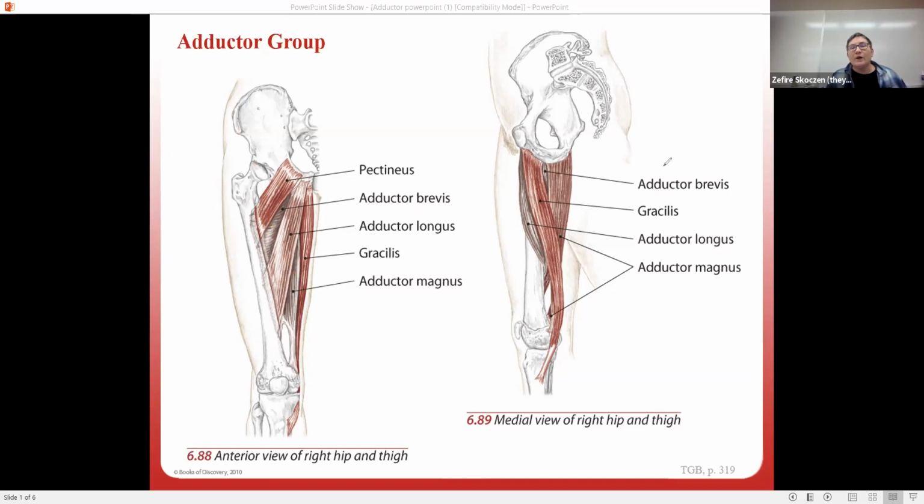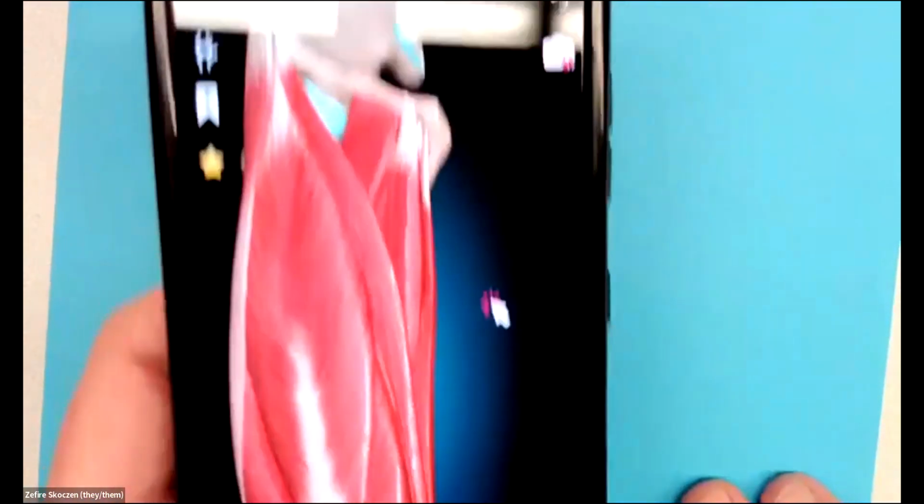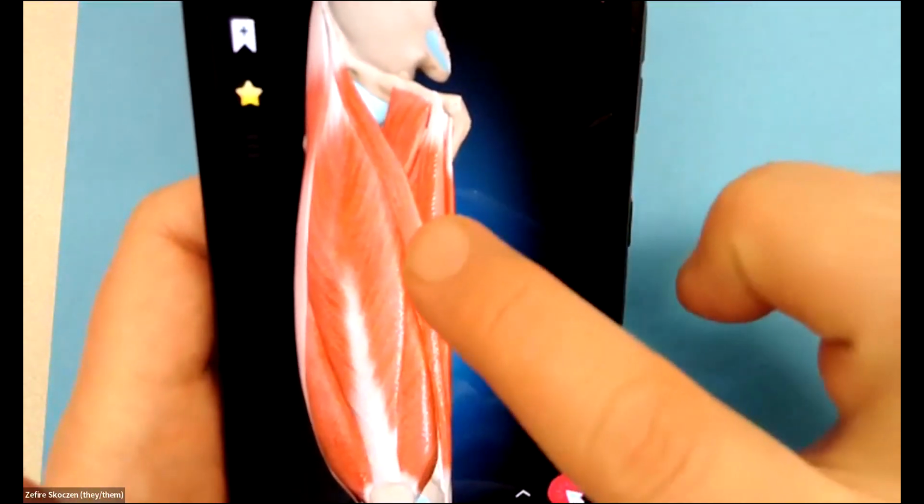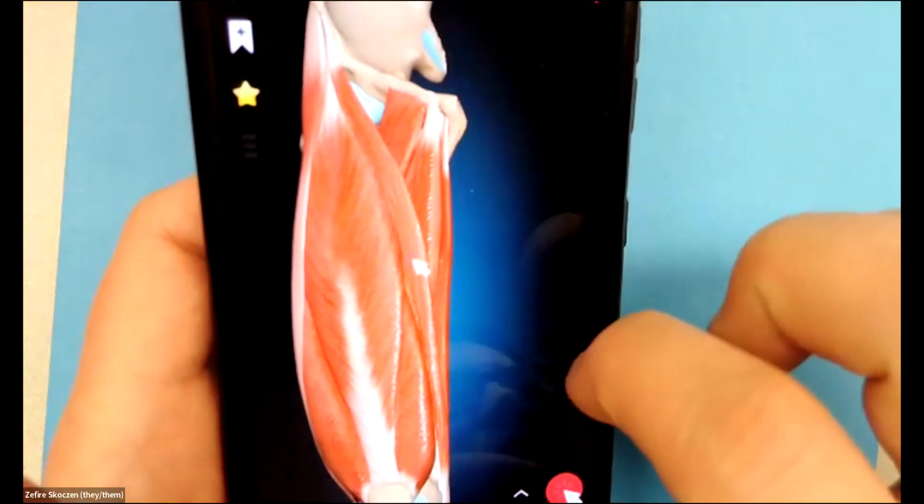Here on the right, we're looking at a medial view right now. And I got that same app, it's pretty handy because the adductors look different depending on what view you're looking at. I think it's helpful to look at something like this where you can see the different layers. We'll try to do it without glare. Here, of course, this long one right in the front is sartorius.